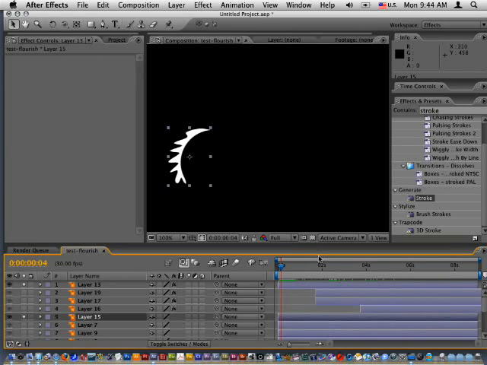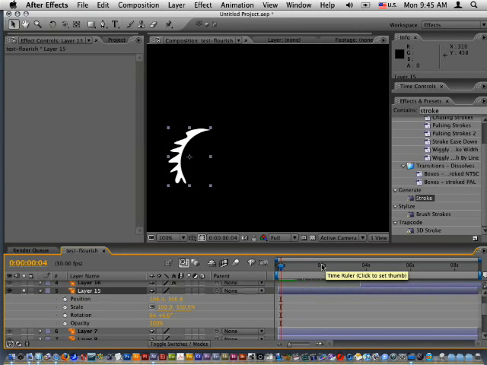So let's hit R. Let's hit Shift. We're also going to be animating position, so hit Shift and P. We're also going to be animating opacity, so hit Shift and T. And we're also going to be animating scale, so hit Shift and S. And that should bring up position, scale, and rotation.